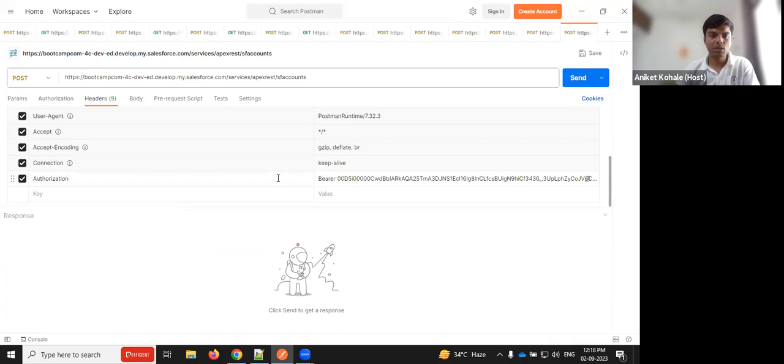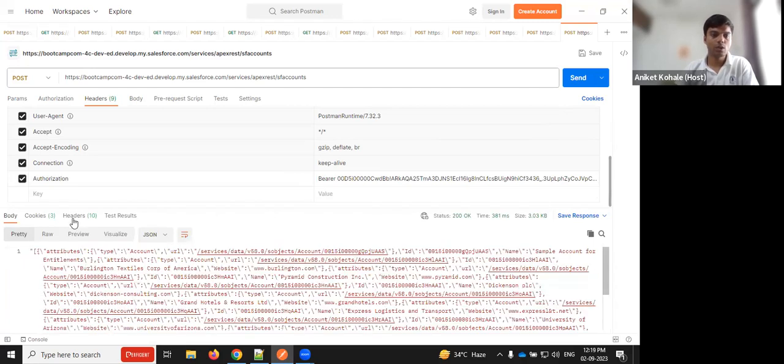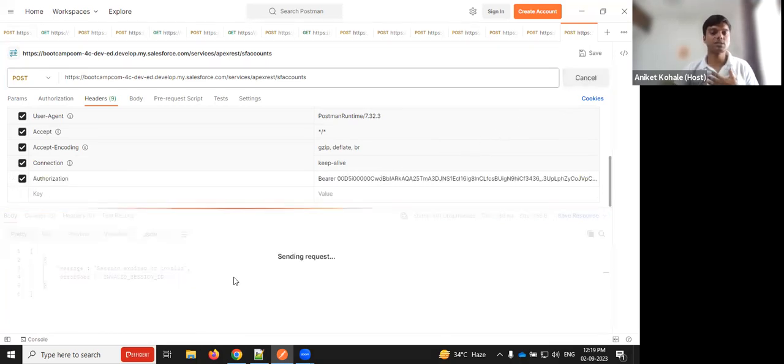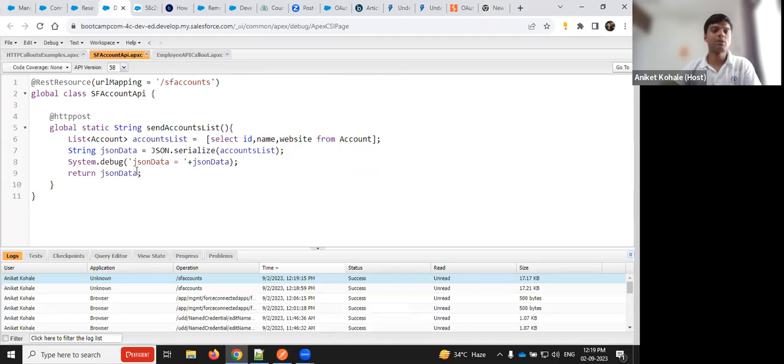So this is my authorization URL, and then I click on send. See, my data is received. If I do not use authorization and click on send, I get the error: session expired or session invalid. When I use authorization, this access token allows us to access the data because it is authenticated. Now I'm getting the data.